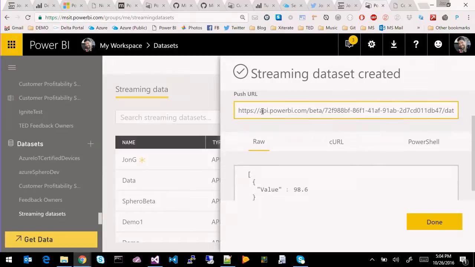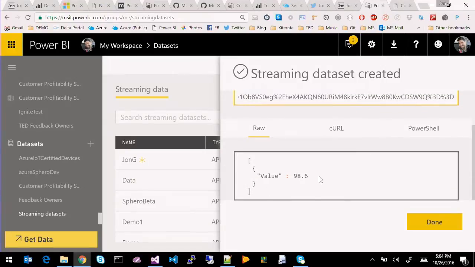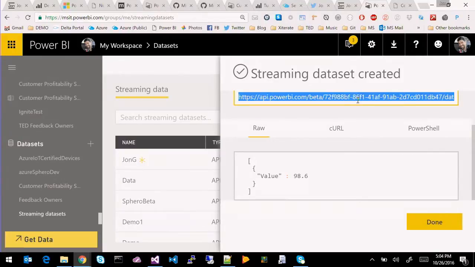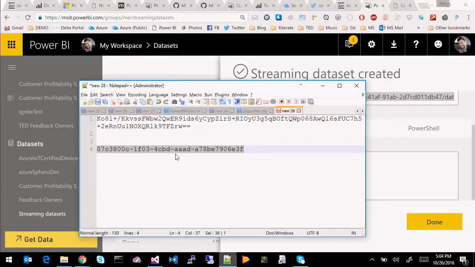So that gives you, like I said, this nasty long URL that you post to, and you have a value. So what I'm going to do real quick is copy this. We're going to see, hopefully this works in real time. It did on my other demo. We'll see how it's going today.